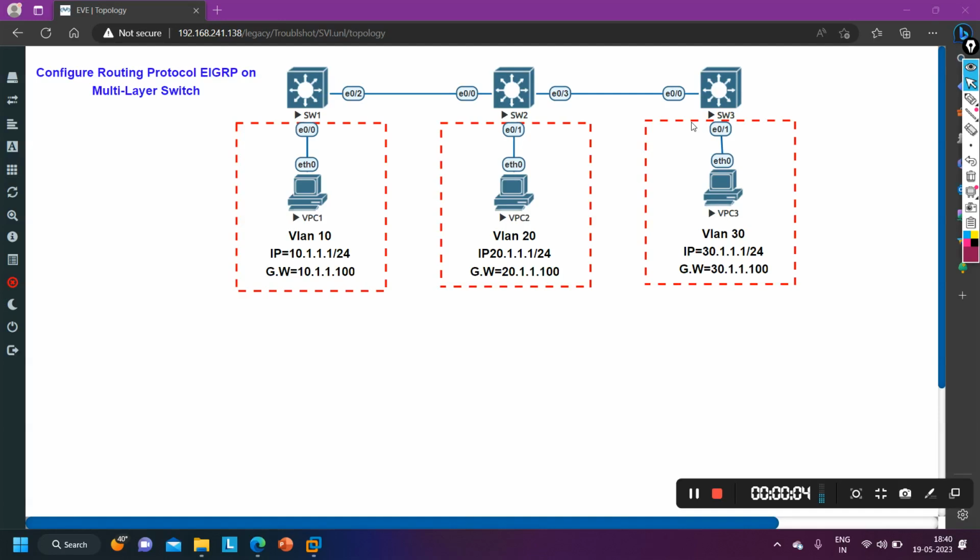Guys, this video is going to be very helpful for all network engineers. In this video, we are going to configure routing on multi-layer switches. As you know, nowadays we are using layer 3 switches for routing purposes in my company, right? Because a layer 3 switch can perform routing, there is no logic to purchase a router for routing purposes.